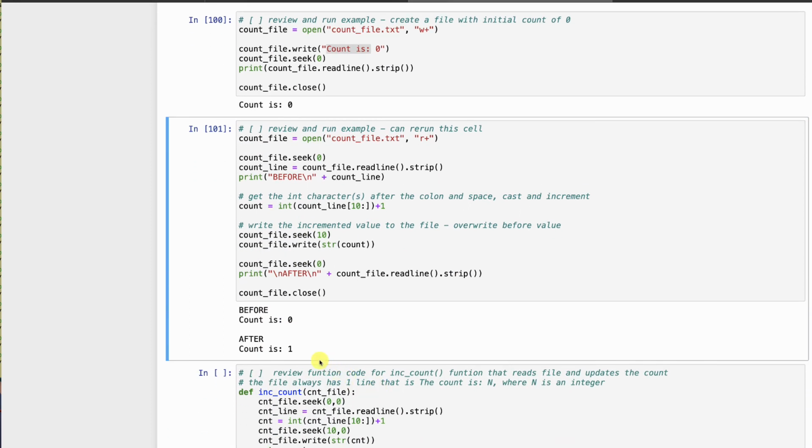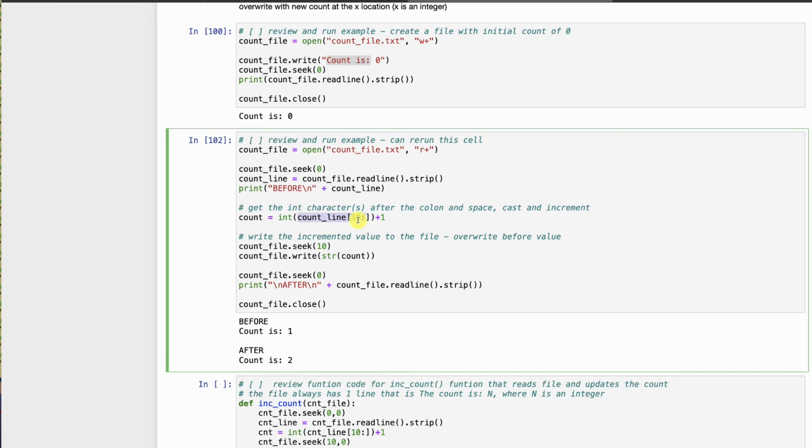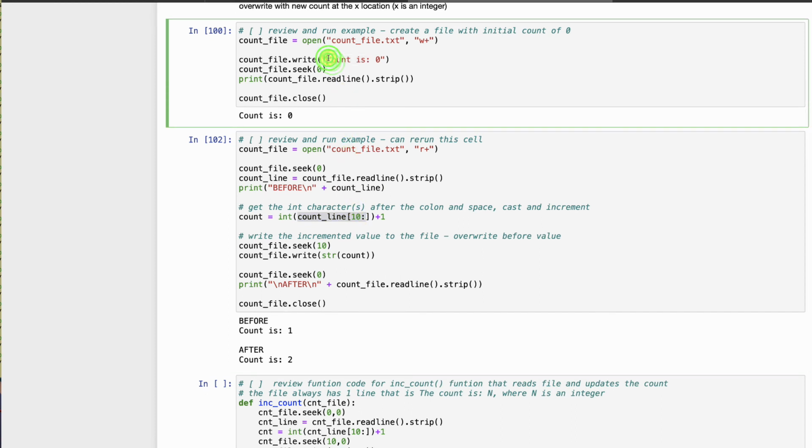And so before count is 0, after count is 1. Now count is 1, count is 2. Because right here we're reading to the end of the line from, remember, from after all of this stuff of count is that. So we went ahead and got that out of there. We're ignoring that. And because we're using the strip, we just get the number.